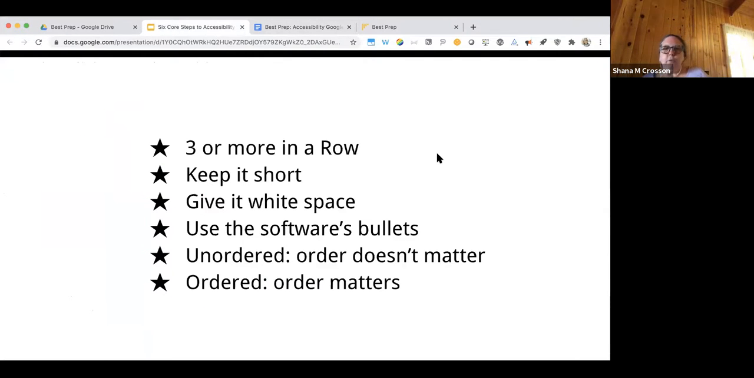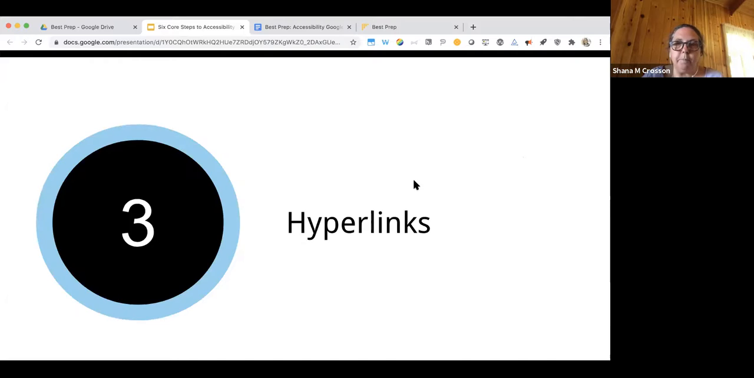Here are just some guidelines: 3 or more in a row. Keep it short. Again, I'm going to go back to keeping things short when we're writing in digital. It's really hard to see a lot of words, so just cut back what you're writing. Give it white space, and that's part of a list. Unordered is when the order doesn't matter. Ordered, of course, 1, 2, 3, is when you need some sort of an order.